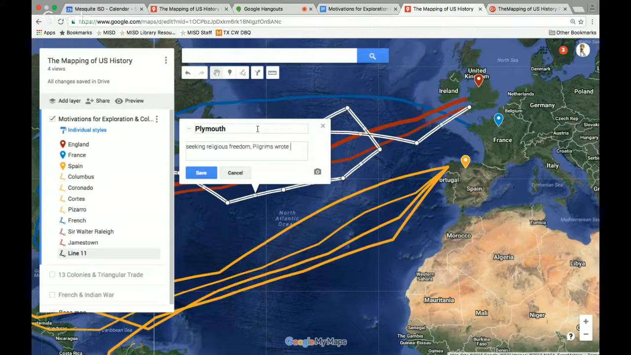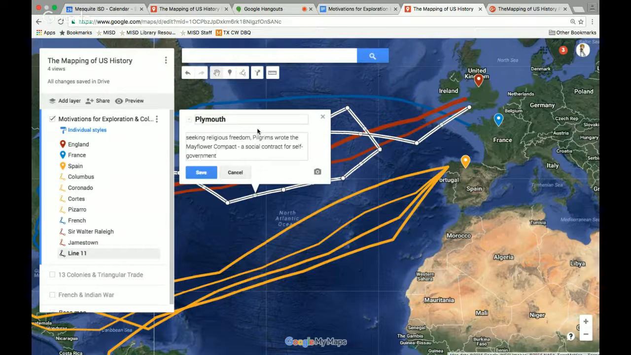Before they even left the boat, they decided that they were going to sign a document called the Mayflower Compact. And you need to know that that is a social contract for self-government. Basically meaning that these people were going to stick together and not run wild once they got to this new land. They actually spent their winter on the boat before they got off because of the elements and it being cold and whatnot.